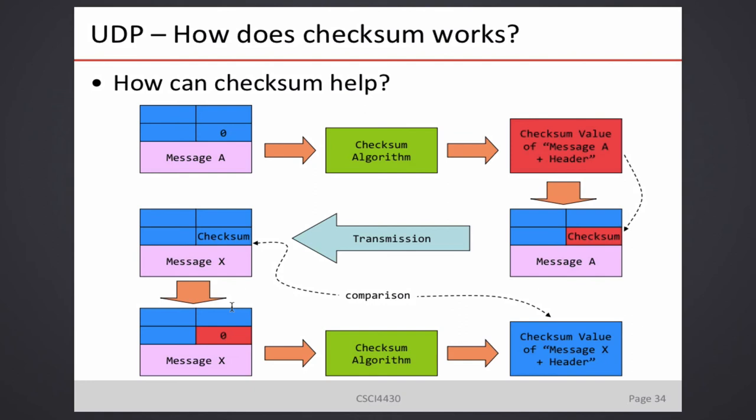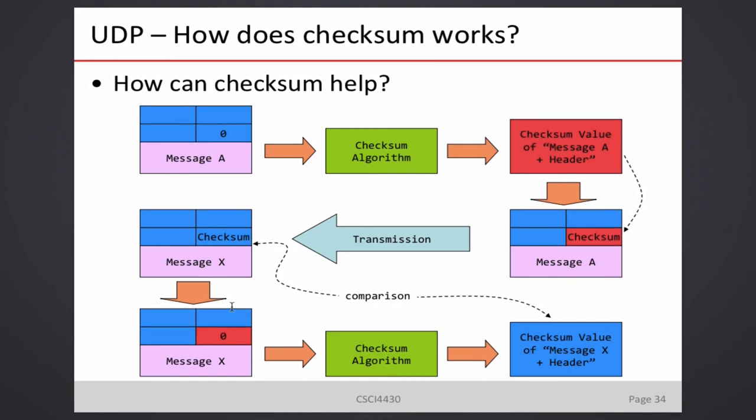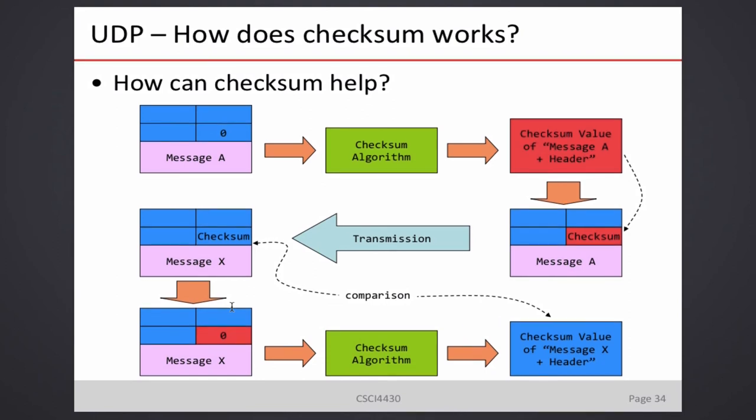We have to give this initial checksum value some number; we cannot give a random number. So we fix it to be 0, then go through the checksum algorithm, and put this red checksum into this field. Of course, this checksum algorithm will compute the checksum of the header together with the message. So if the bit flip happened in the message, we know. If it happened in the header, we also know. If I don't check the header, it's useless.